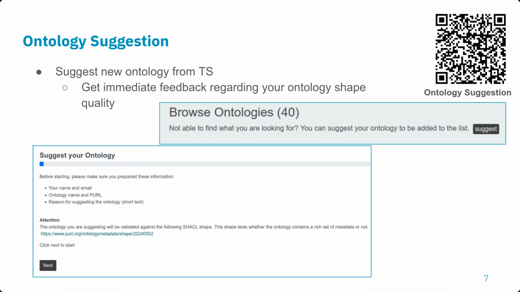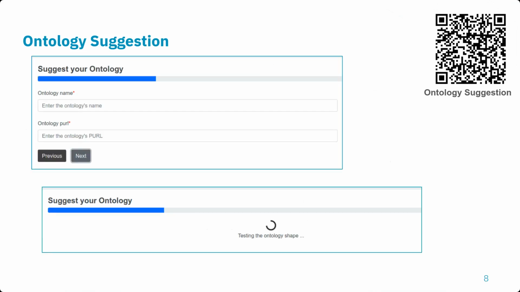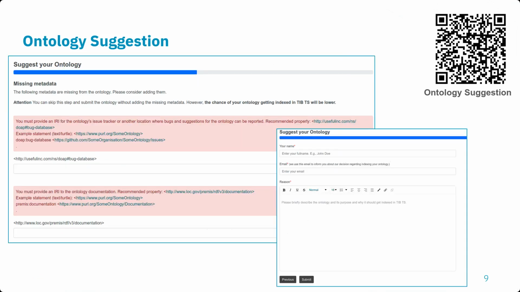For instance, if you fill in this form and give us the URL, we test it on the fly based on the SHACL shape, and then we give you feedback like this. For instance, these red boxes are the messages, and this blue one shows the fields, which are basically the missing metadata that it's good to have. It's not mandatory to provide this metadata. You can just skip this step and just give us the ontology.